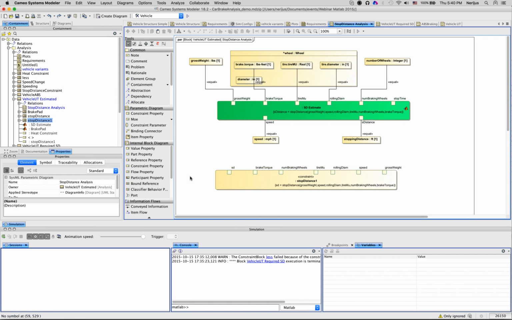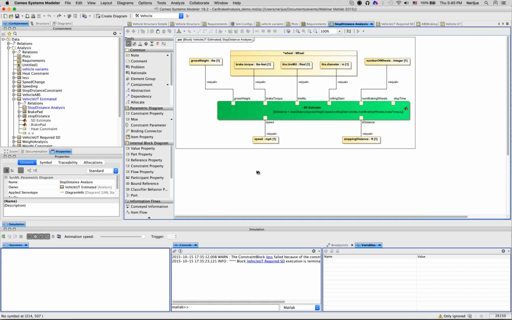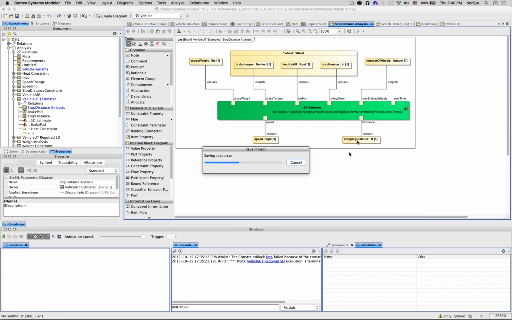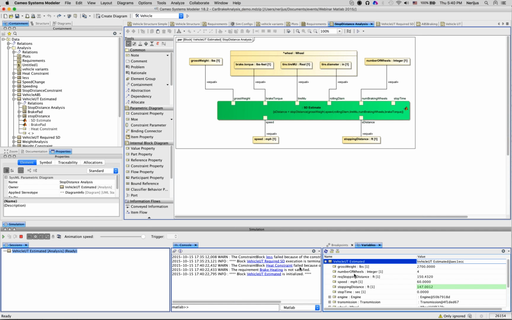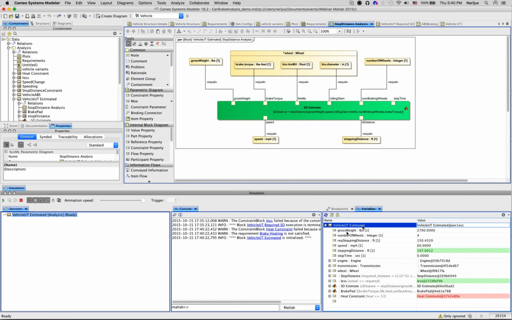Okay, let me undo because I have this constraint already. You can undo everything in MagicDraw. Okay, and if I run this model, it actually calls MATLAB. Yep, you can see my system instantiated in vehicles, in the variables panel, and you see that the stopping distance is calculated now.